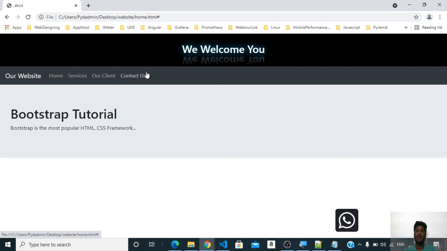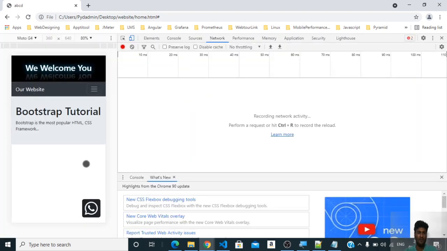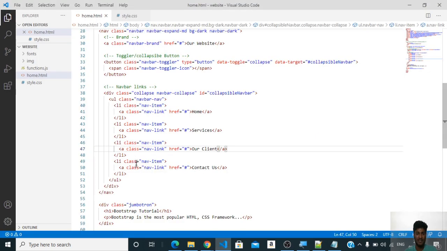So it becomes so much easier. I do not have to write all the JavaScript code. I do not have to write all the CSS part. All of them are pre-written for me. I can just go ahead and use it for myself. If I go back again and hit F12, I will come back to the mobile view. And you can see that now we have this button again. I click on this button, we have all these services. So you can see that these are the menu list items: Home, services, our clients, and contact us.